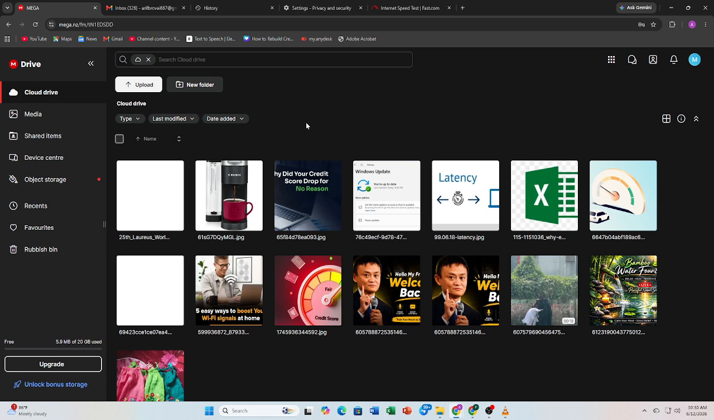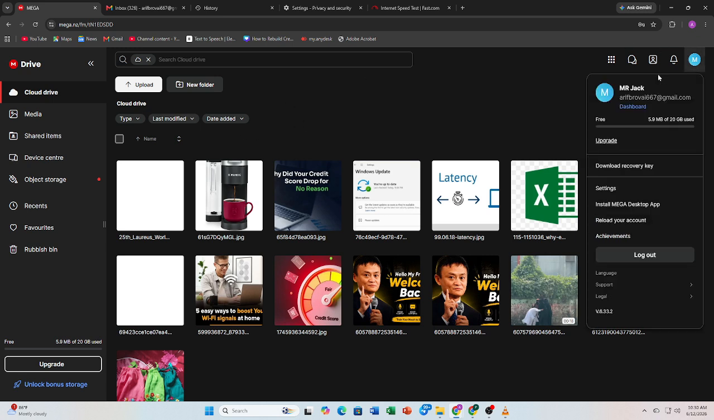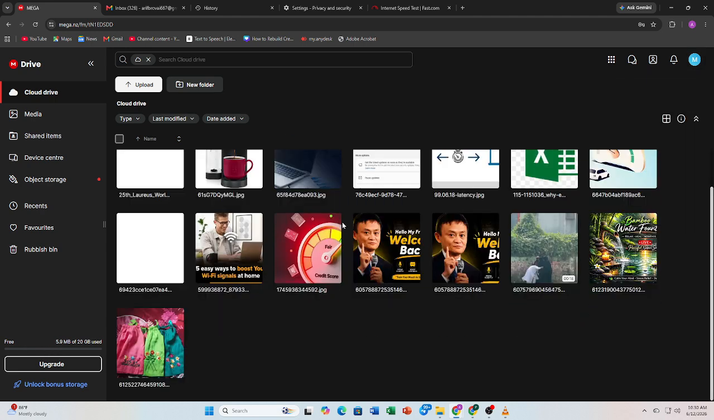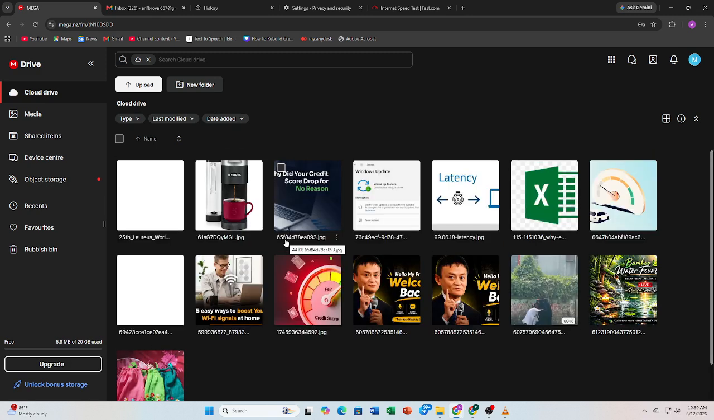First, sign in to your Mega account and check your storage usage. This will help you identify how much space is being used and what needs attention. Next, review your files and folders carefully. Look for large files, old backups, duplicate content, or items you no longer need.